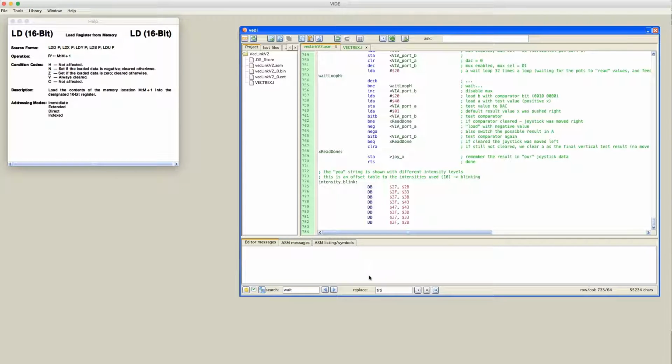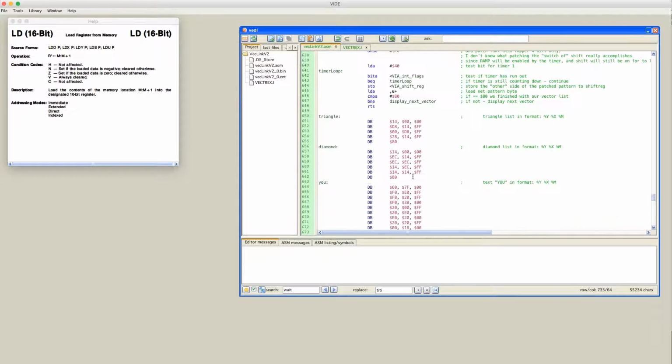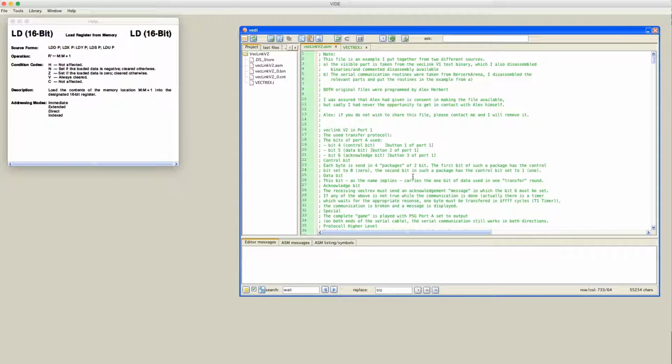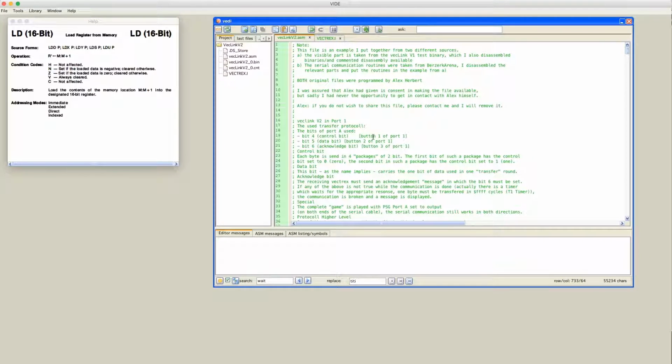I think these were some of the major things the editor can do for you. So with that, I will conclude this little editor tutorial and say thank you and goodbye.